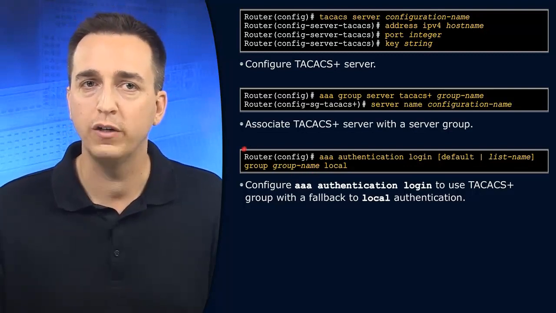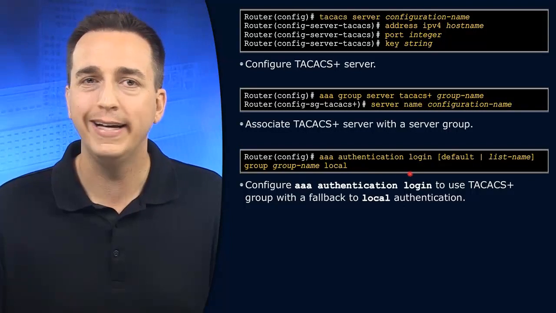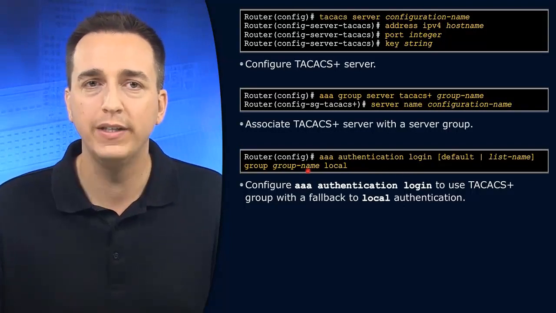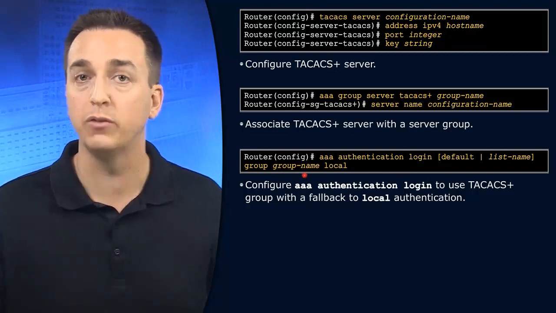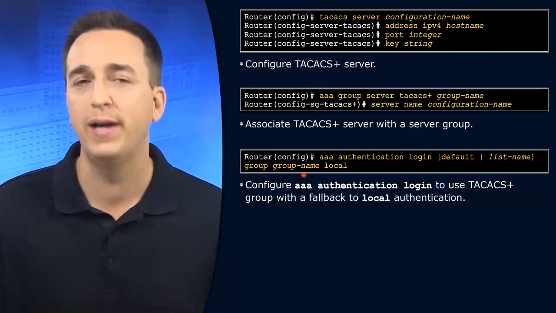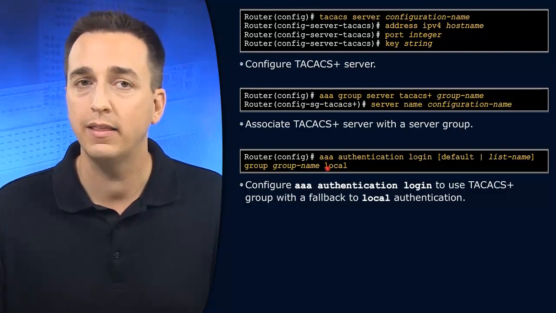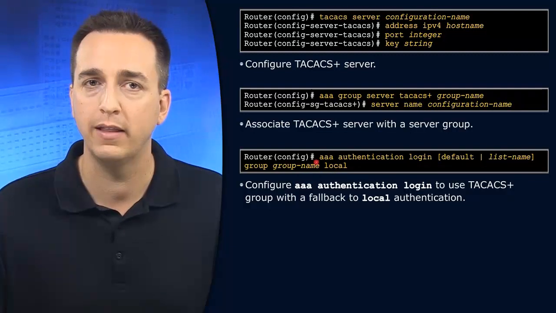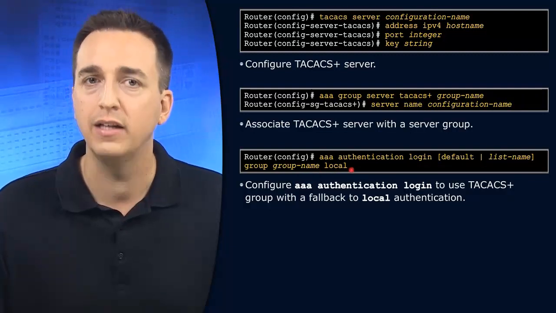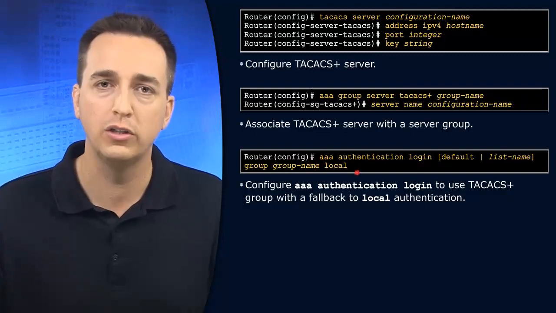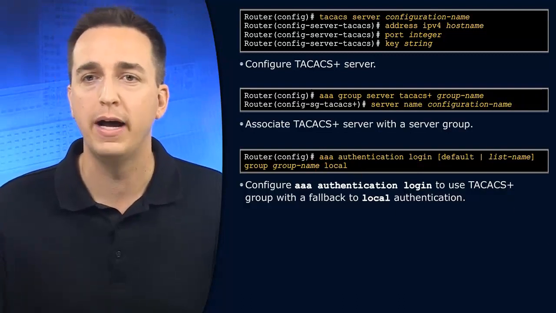So there's no difference with this command right here. It's the exact same, except this variable, the group name, instead of it being the Radius server's group name, is now the TACACS Plus server's group name. And don't forget about our second method. So group is our first method, and our second method is going to be local, the local username and password database for fallback purposes.